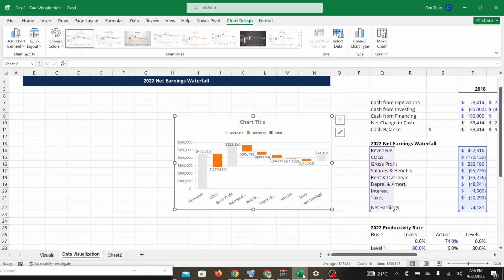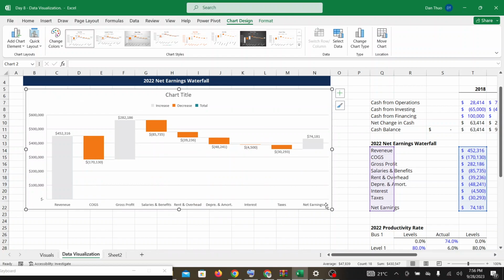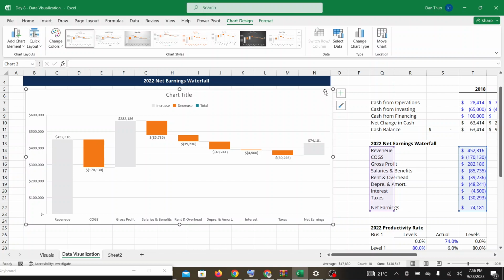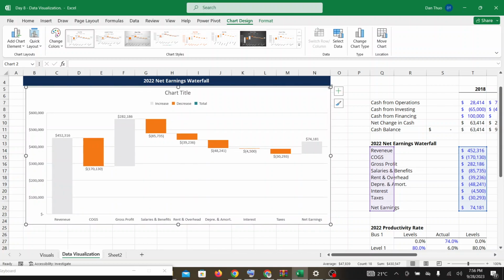Are we together, Wisdom? Yes. So next, drag our chart to fit our worksheet. Are we together?